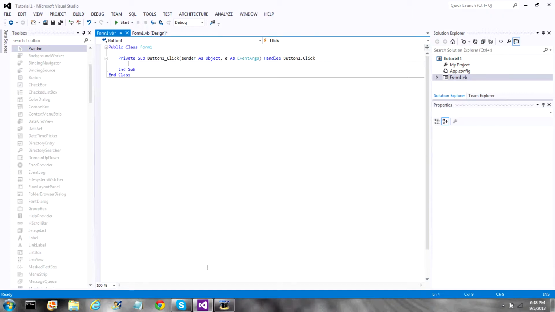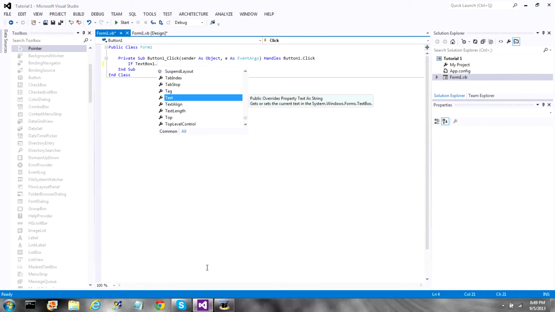So we're just going to type in some if-then statements, and hopefully by the end of this tutorial you'll understand the basics of them. Now if we just left this blank, the button on our form would not do anything. So let's just type a simple thing. Let's just type first if, whoops, not an initialized component, if text box 1, and text box 1 is the name of the text box on our form, dot or period, that will give us a list of properties that correspond to text box 1.